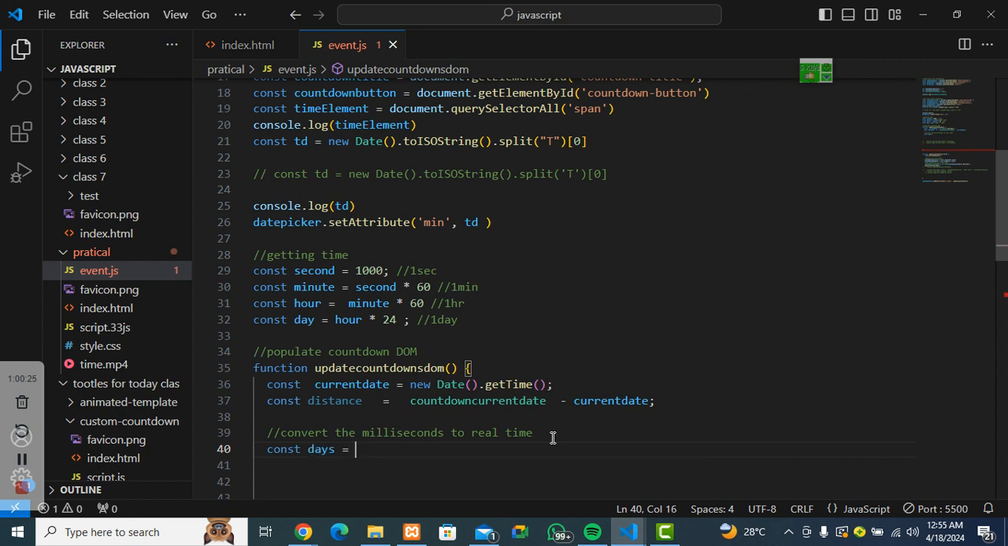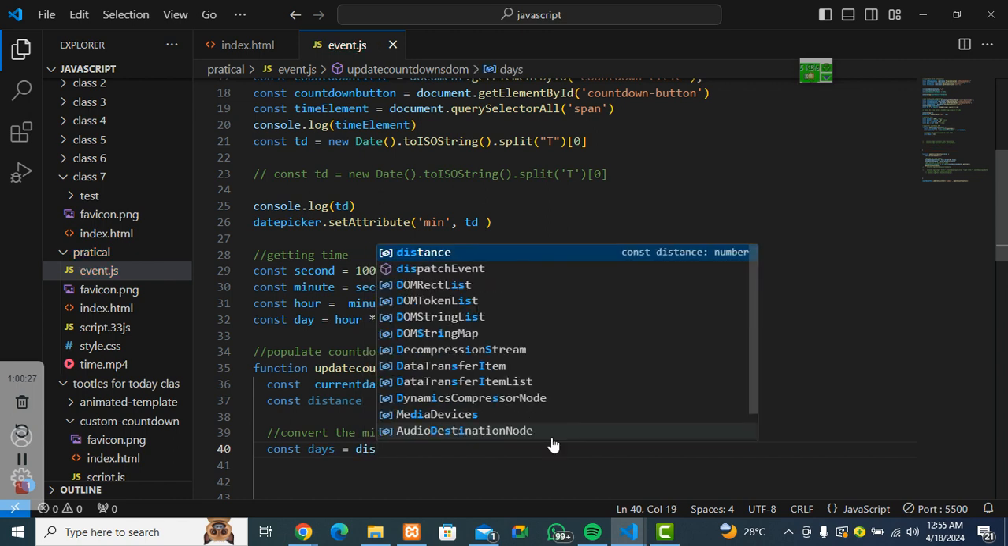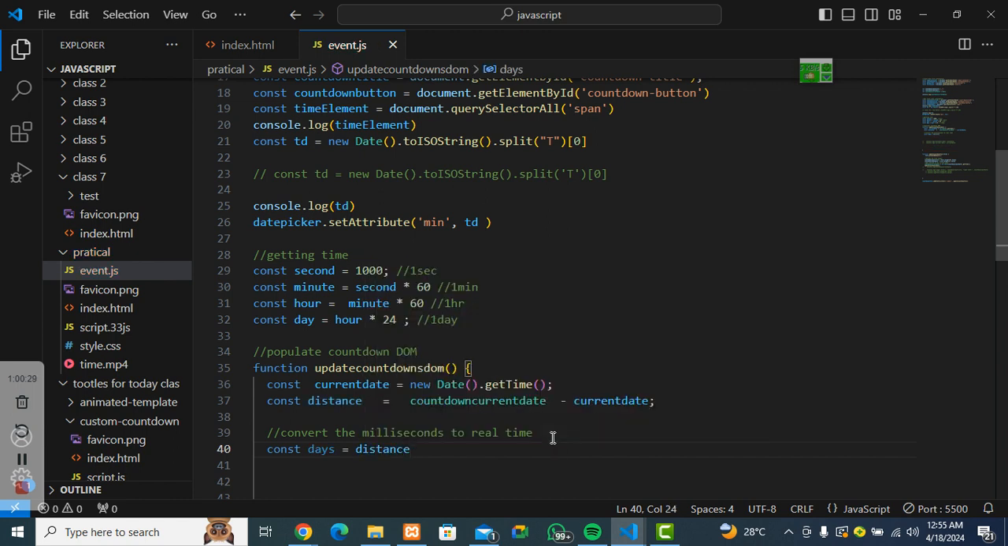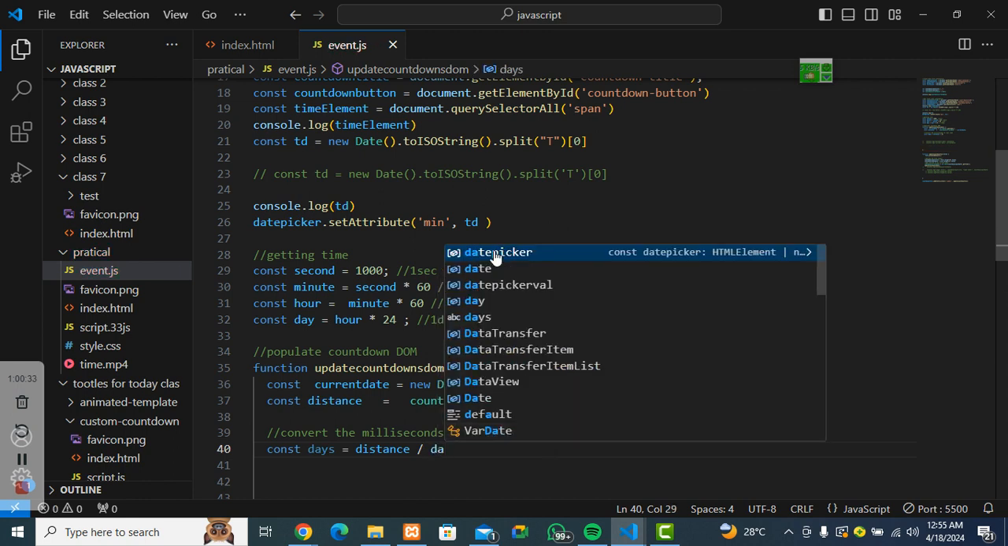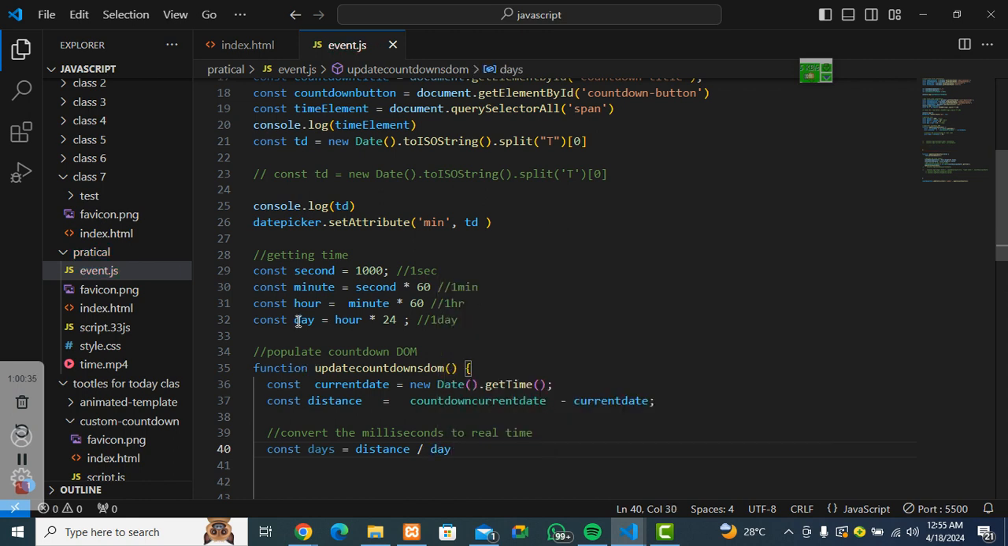So we have distance, days. It is days, not day. This is a new variable: distance divided by day, which is the day that is here. So this will give us the days, based on what we are choosing here. Let's console log this and see what it's going to give us.